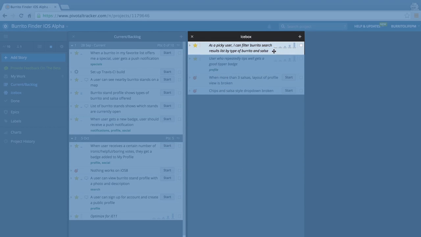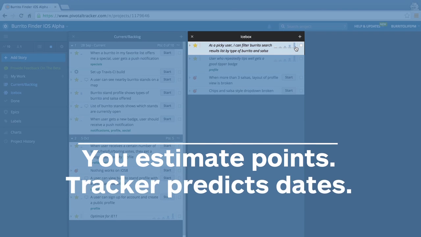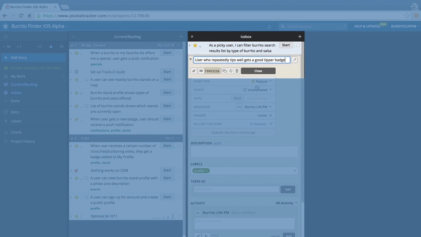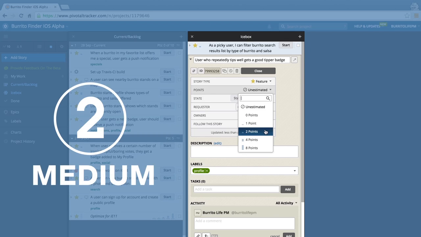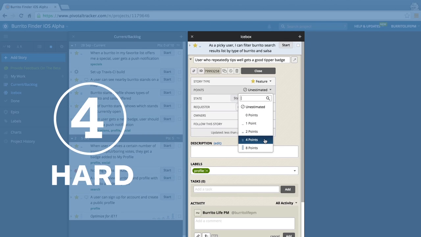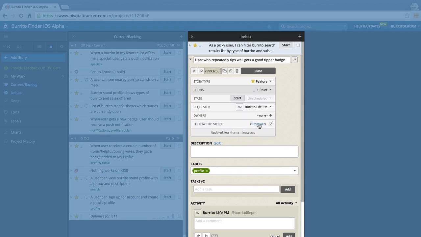Before you can start a story, you must estimate the difficulty of completing it. This is what enables Tracker to observe how much work you complete and to predict how long the various parts of your project will take. Using the powers of two scale, stories are estimated as easy, 1 point, medium, 2 points, hard, 4 points, or huge, 8 points. Typically, an 8-point estimate means the feature should be broken down into smaller stories.